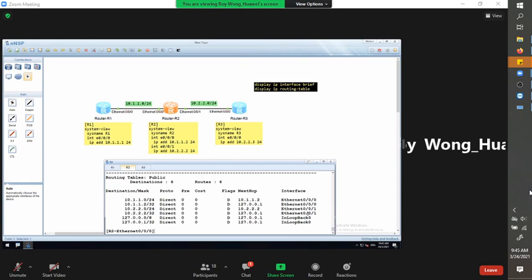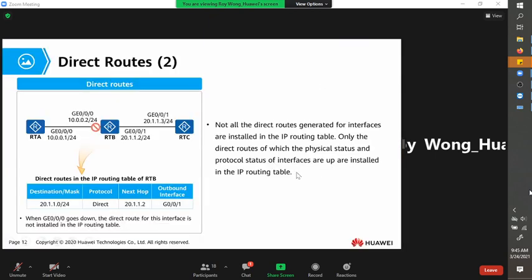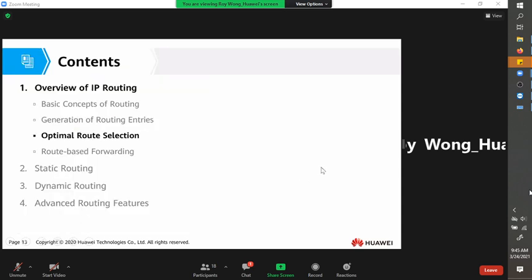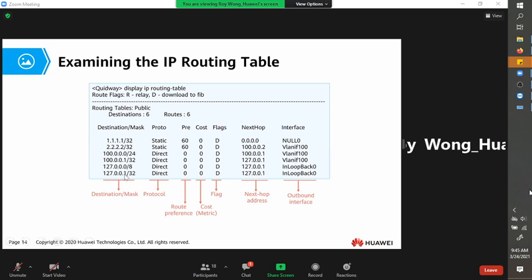Okay, so if you guys have no problem for this, okay, now I'll proceed to the next one. The direct, we go to this optimal route selections. Okay, examining the IP routing table. Okay, you have to understand all the attributes right here. Destination mask, the protocol. This is the route preference, the cost. Okay, or some people like to call this a metric. Okay, flag. Okay, then the next hop. The last one will be your outbound interface.